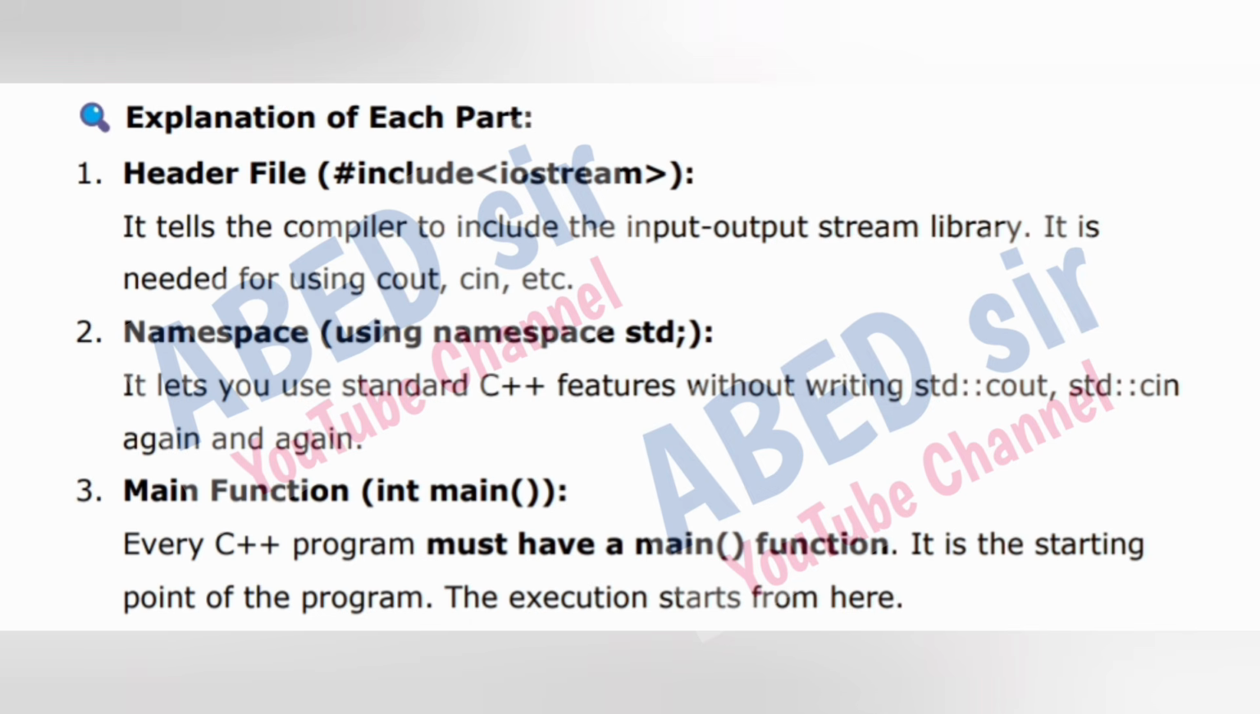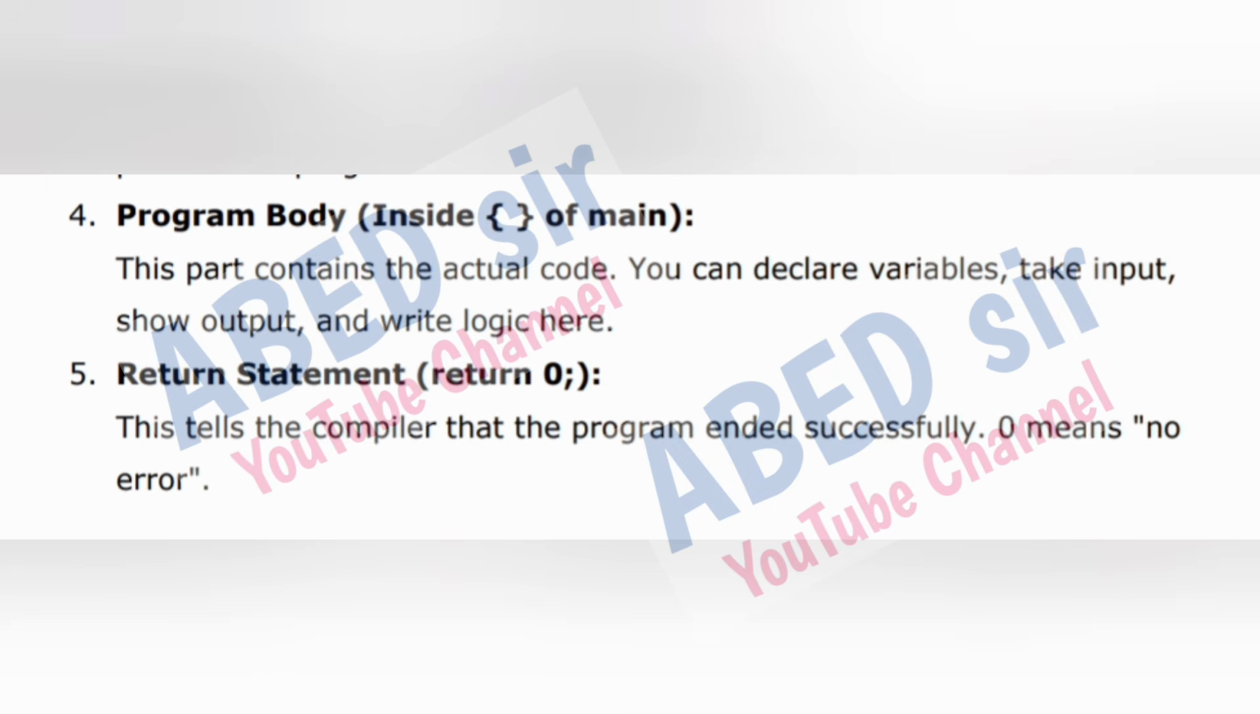3. Main function: int main(). Every C++ program must have a main function. It is the starting point of the program. The execution starts from here. 4. Program body, inside of main. This part contains the actual code. You can declare variables, take input, show output, and write logic here.